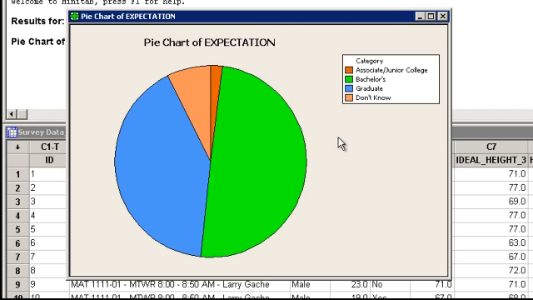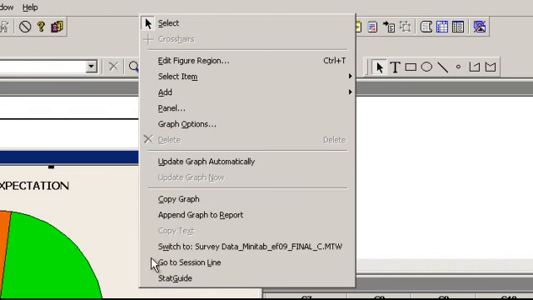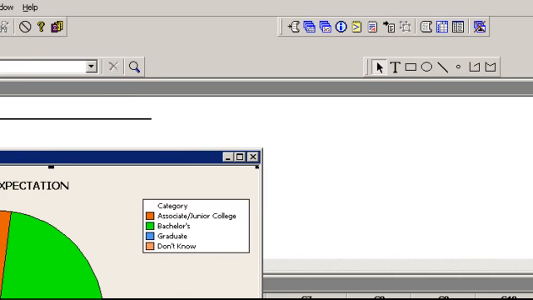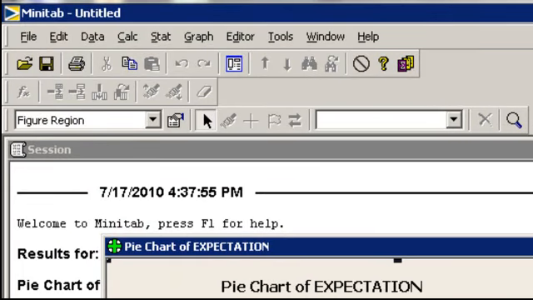Now, it's very easy to copy and paste this chart into programs like Word and PowerPoint. One way you can do that is right click and then just choose Copy Graph and then open your application and hit Paste. Now, the next graph we're going to look at is the bar chart.